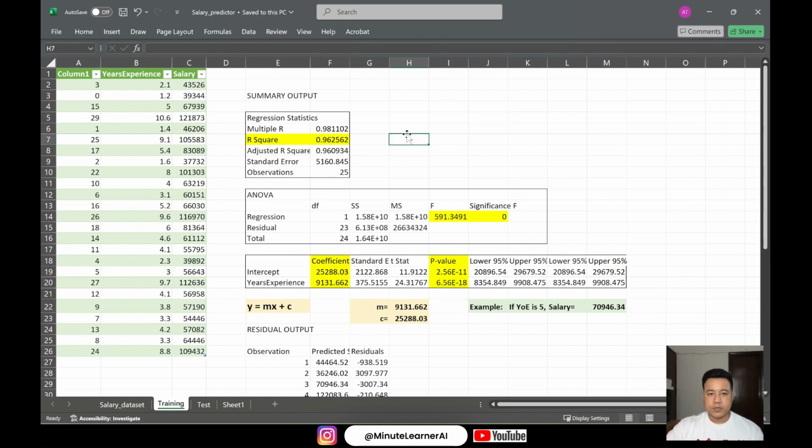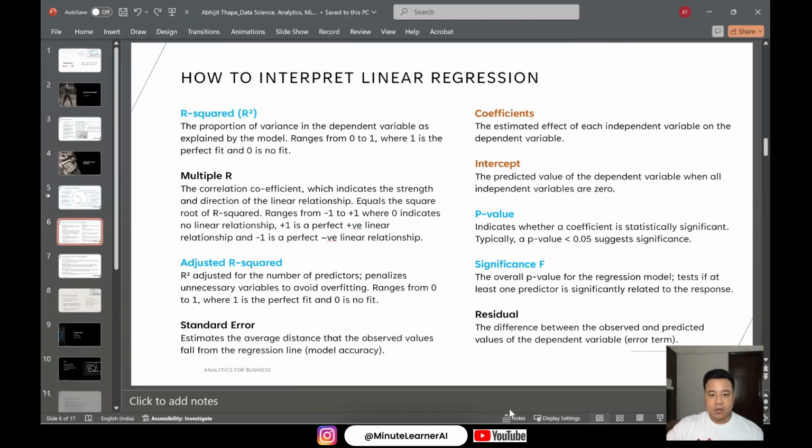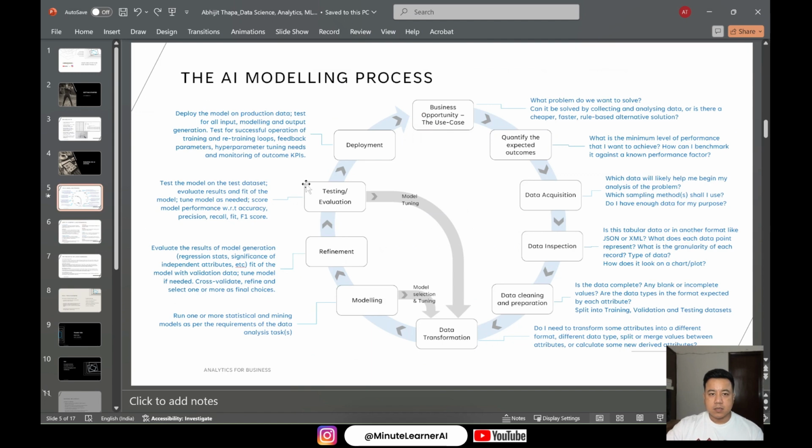So now that we have discussed the significance of all of these statistical factors, we have to realize that we have been looking at all of these from the point of view of the training data set, right? If we go back and look at the AI modeling process, we have to look at the refining and the testing stage. So in our case, let's just have a look at the testing stage.